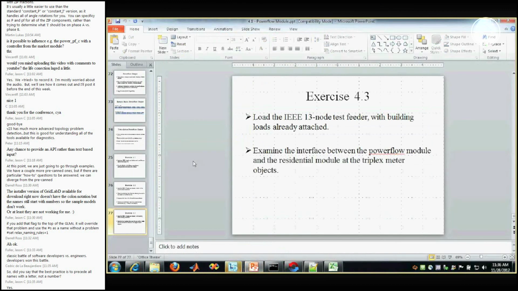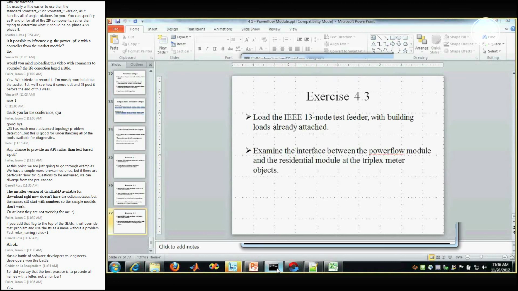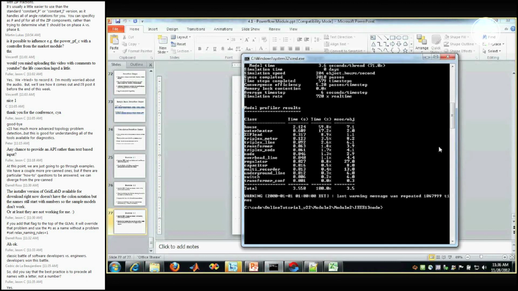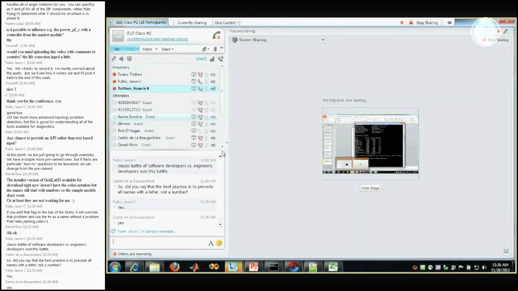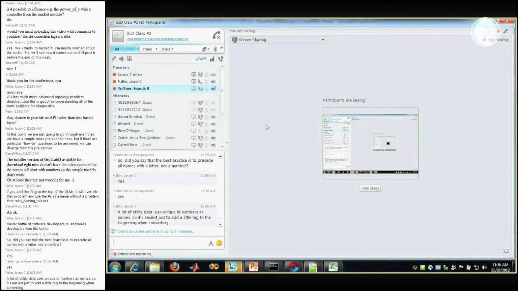Are there any last-minute questions or kind of unrelated questions that are still part of the Powerflow module? Okay.